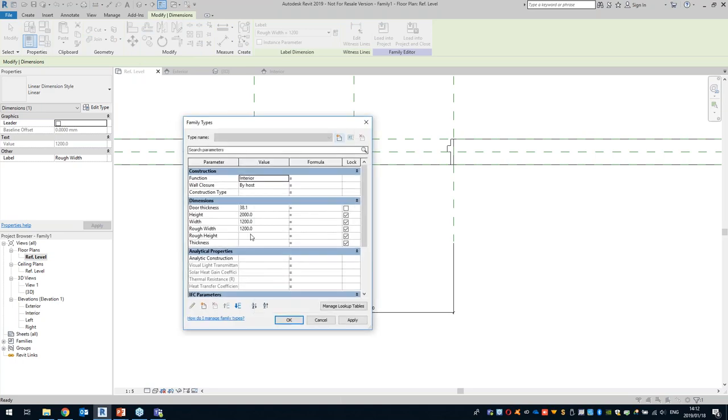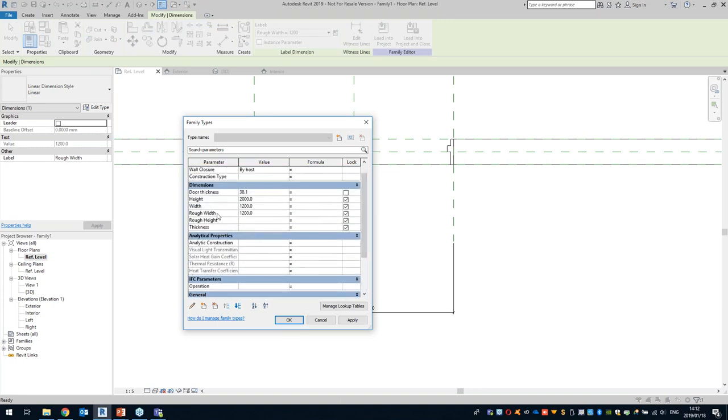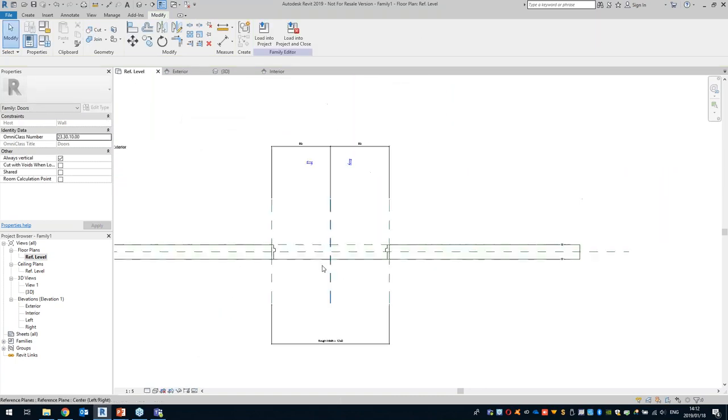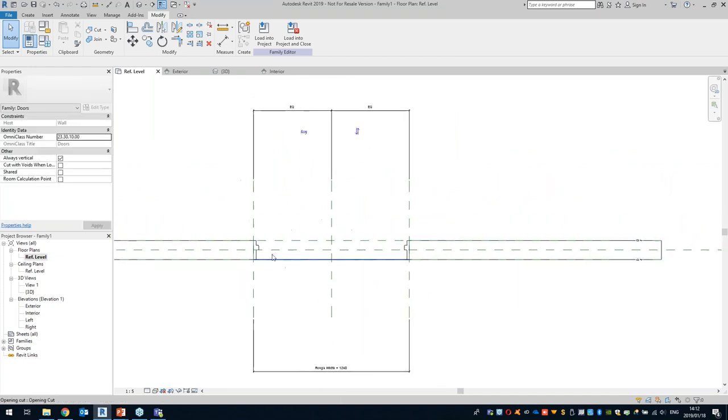So I'm just going to change the parameter. I'm going to click ahead on family types. And I'm just going to go and fix this spelling error first. And then I'm going to go to the draw rough width, which you can see here. And I'm going to change this into a formula. I'm going to call this jamb total plus width. See if it works. Yeah, it seems to be working. That's great. We click OK. All right. Now we know that our door will be exactly a meter, and we can also change it specifically as well.